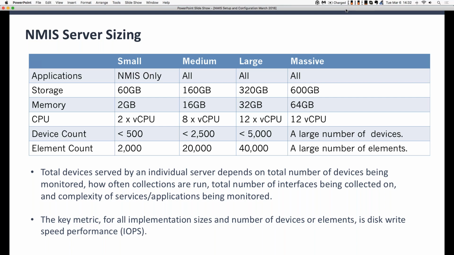And they cost resources, right? Again, NMIS is free and open source. We're really just talking about the performance of a server, how much workload a server can take. A medium implementation might be 160 gigs of hard drive space, 16 gigabytes of RAM, 8 virtual CPU. You'd get up to about 2,500 devices or about 20,000 elements.